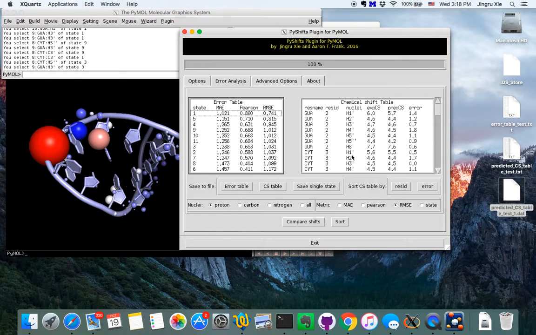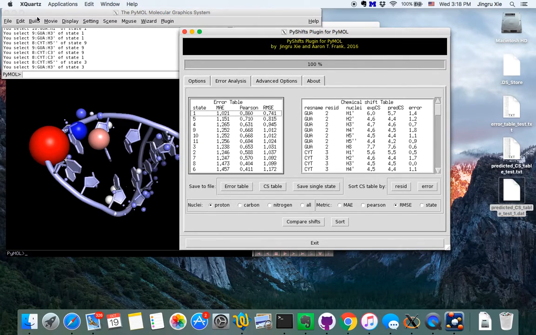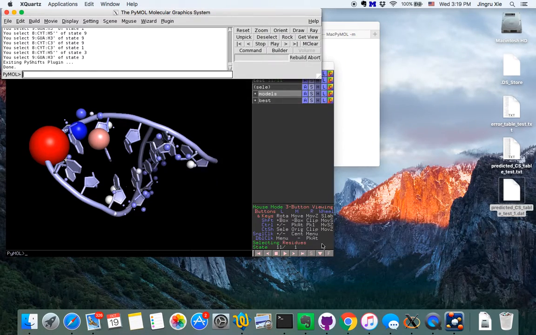Okay, so that's all for the basic use of Pyshifts. And after you're done, you can click on exit and quit MacPyMOL.